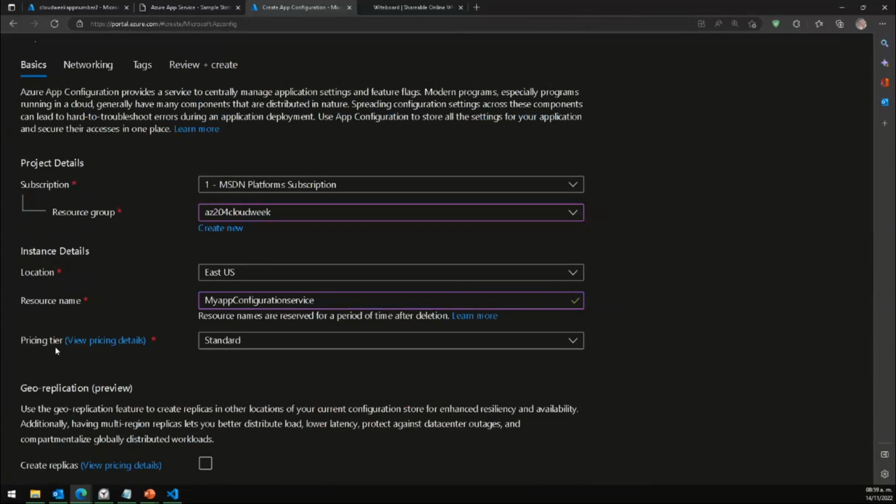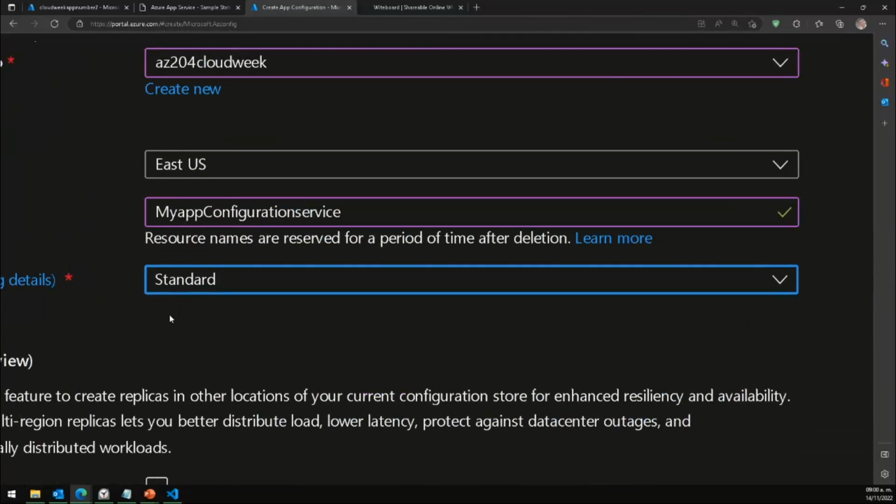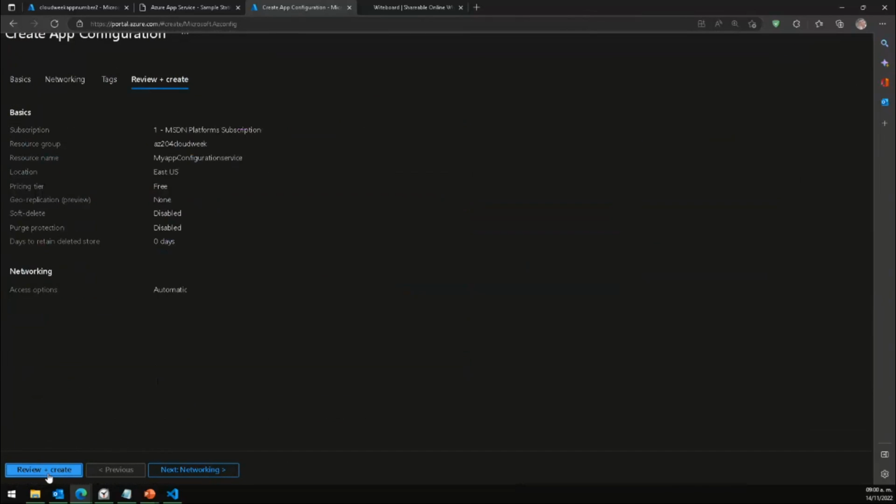Then, guys, the pricing tier, you can see that we have 2 options. One standard and one free. Okay, what is the difference? The storage, okay? I choose the free one and then create.